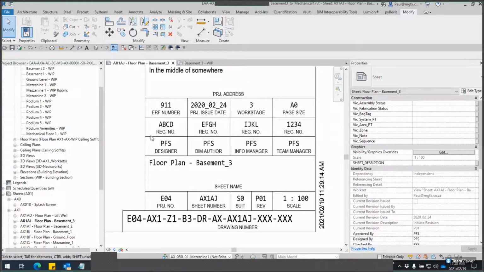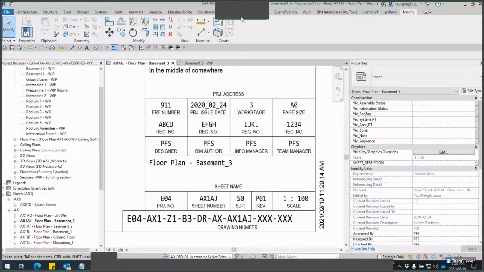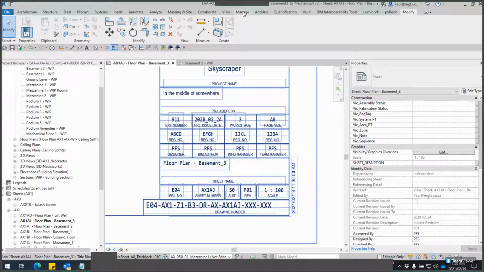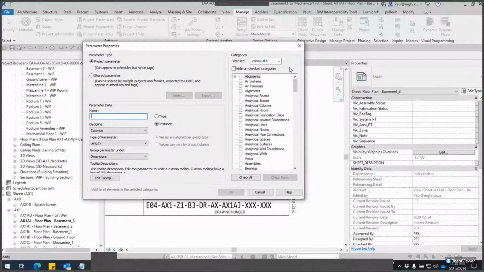Now, this information, for instance, the registration number of the designer, the SACAP, typically in South Africa, is not something that is available directly as you install Revit. It's not part of Revit. So this is information that we need to add to the title block. Please note, though, that it isn't a normal project parameter that you might be familiar with, where you just add a project parameter to the project category or subcategory. It is in fact a shared parameter.